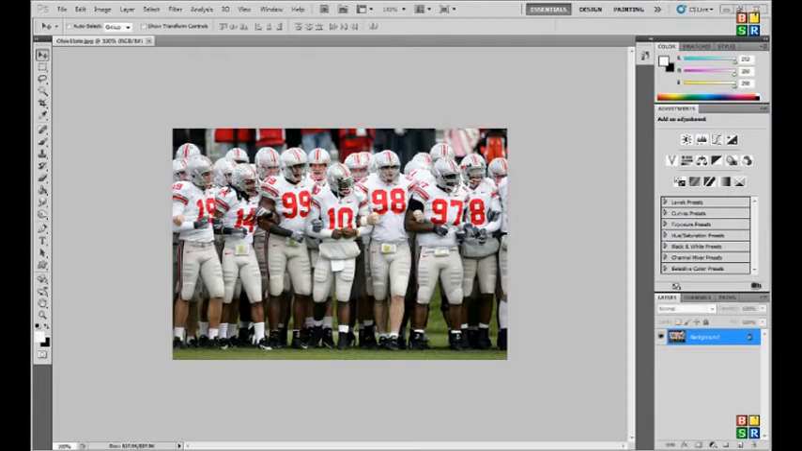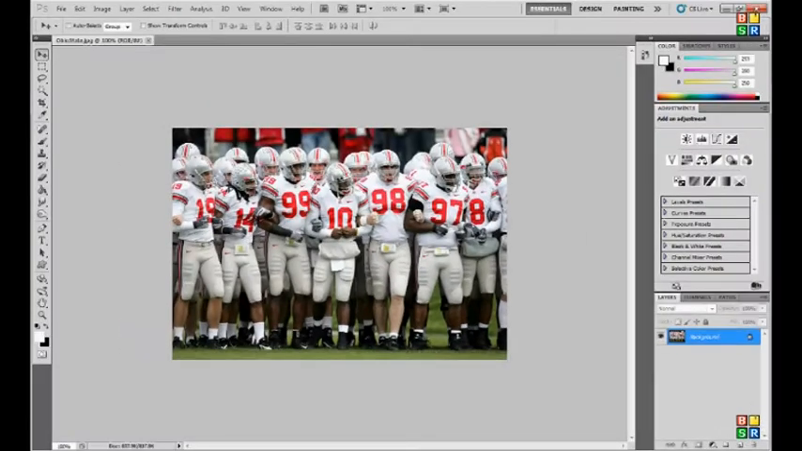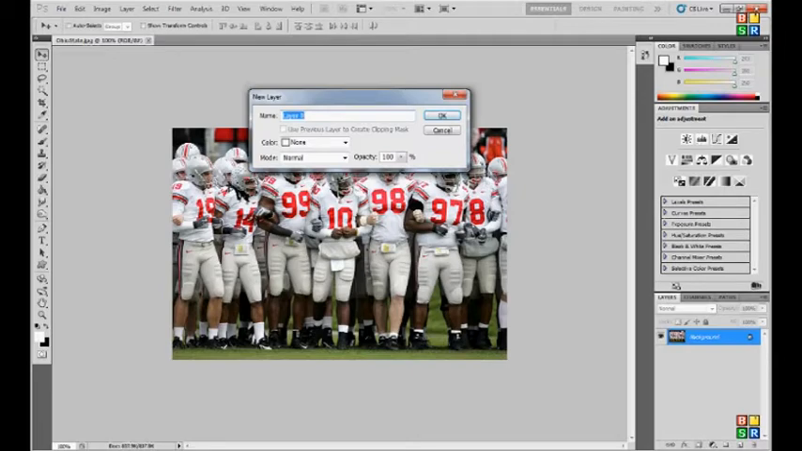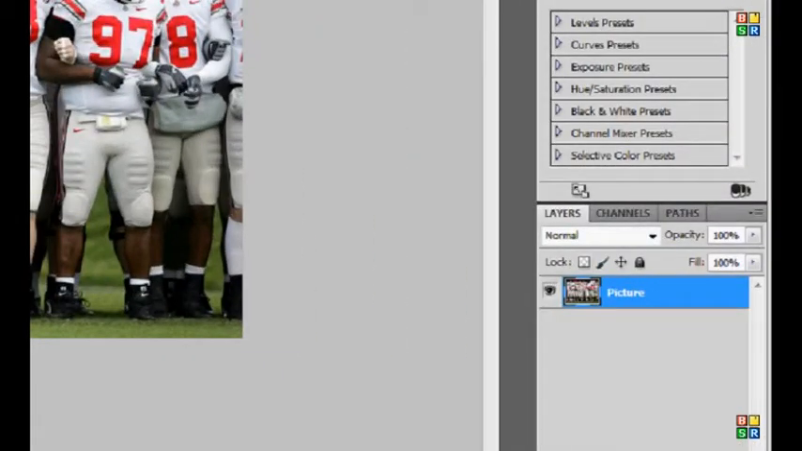Now, to start off with, if we come down to the layers panel, you'll notice that my background is locked. I need to go ahead and unlock that. So I'll just double click to be able to unlock it. And once I double click and rename it, I'm going to rename this picture just so I know that this is my picture layer. And I'll go ahead and come back down here to the layers panel, and you'll see that I've renamed it picture and my lock has disappeared.